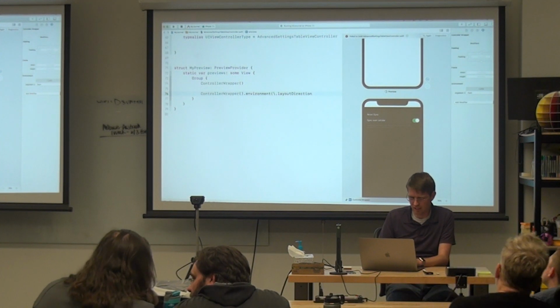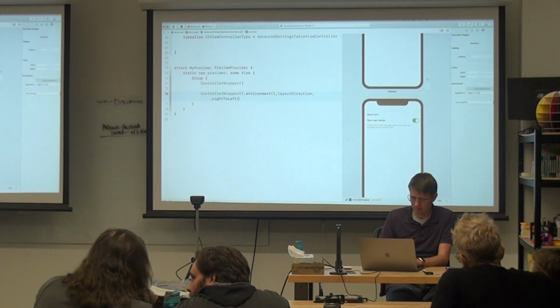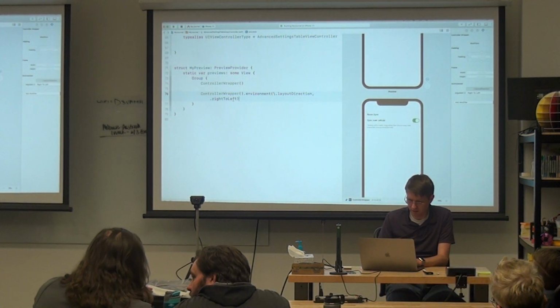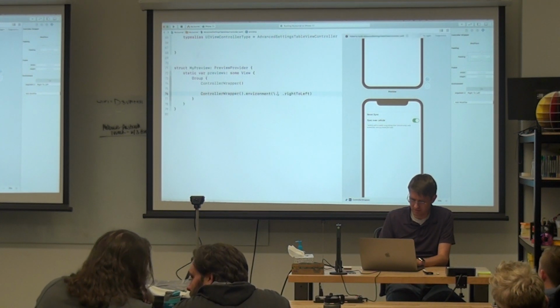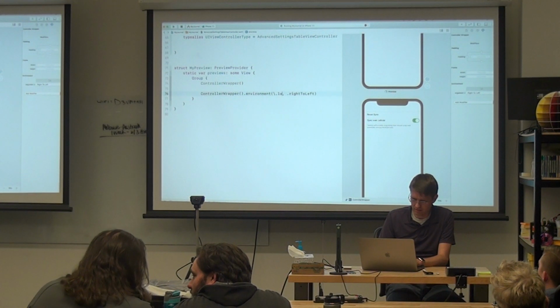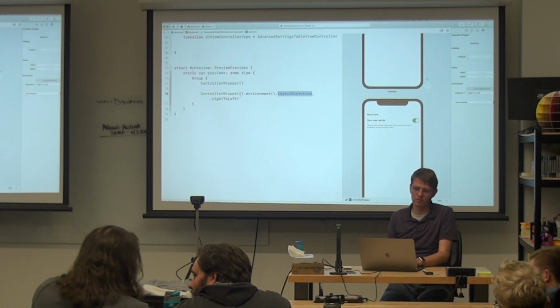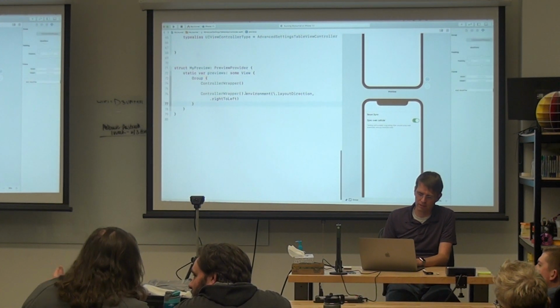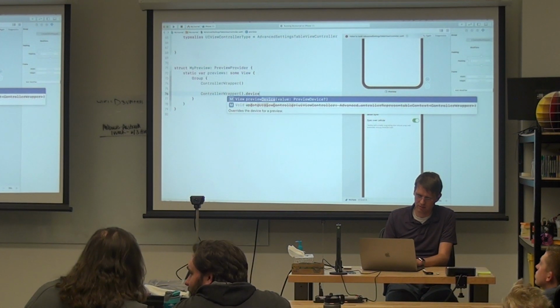Layout direction? No, that's going to be right to left. That would be interesting. Right to left. Yeah, didn't do it. Does anyone remember what it is? Size. Anyway, so I could figure out how to do it in SwiftUI. I believe it's an environment thing, or yeah, you can do it.